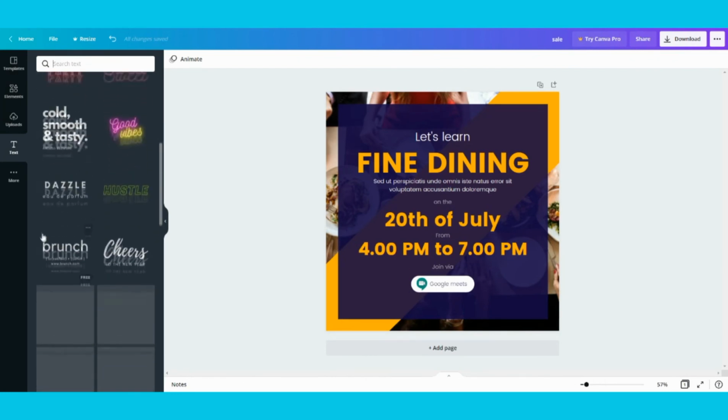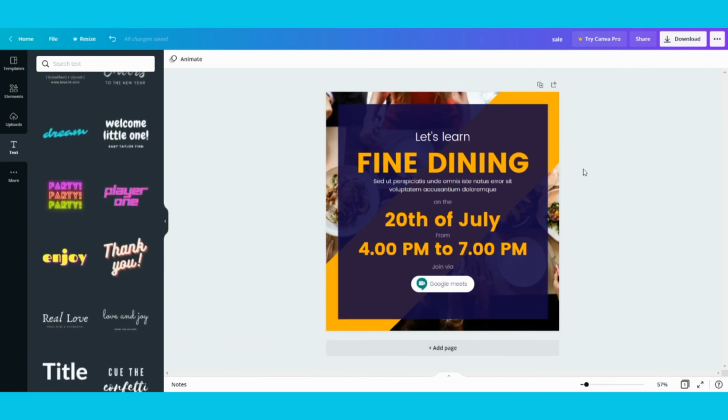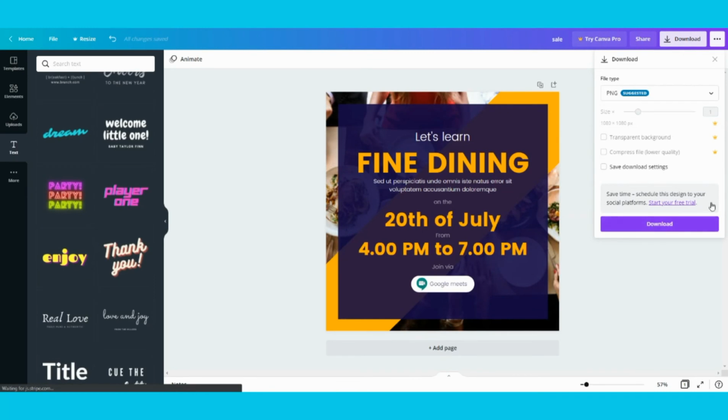And that's it. You just created your own flyer. Simple, wasn't it? When you want to download the flyer, simply head on over to the download button, as you can see.